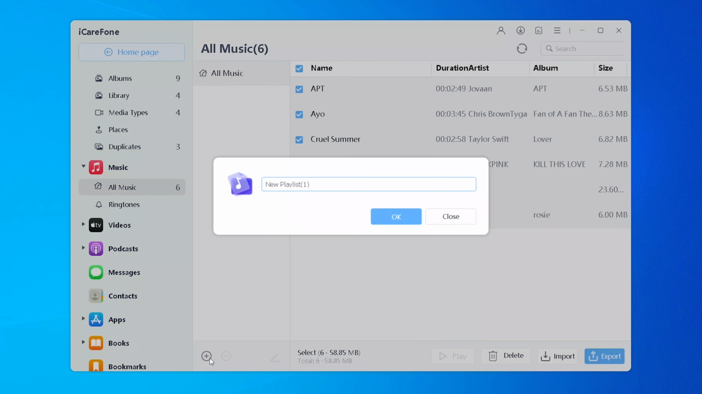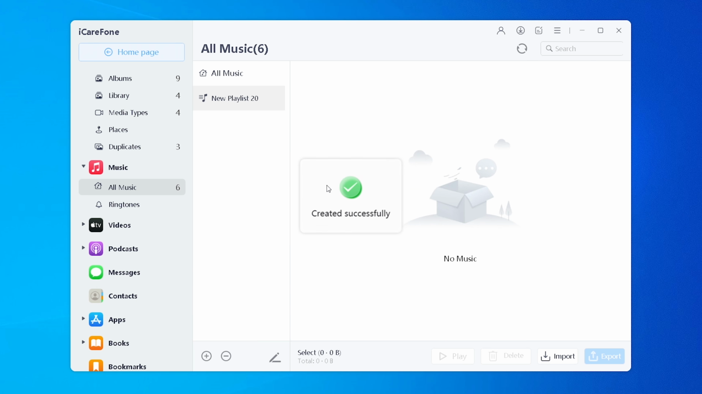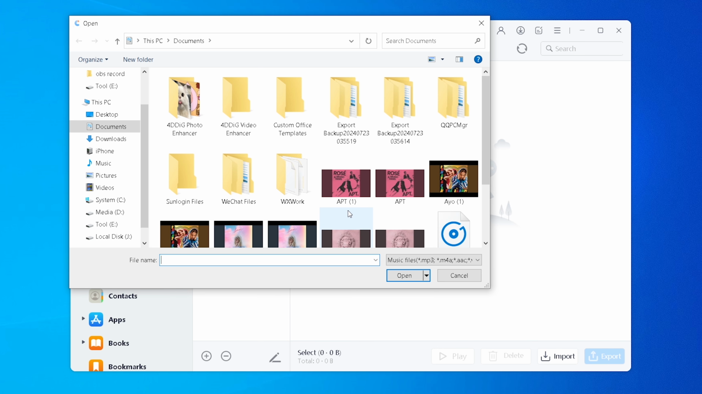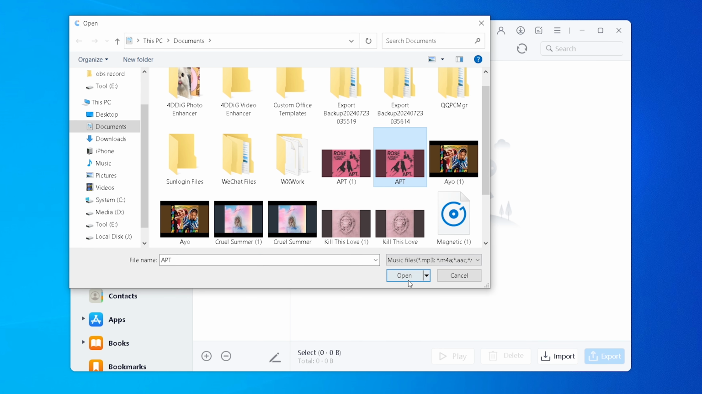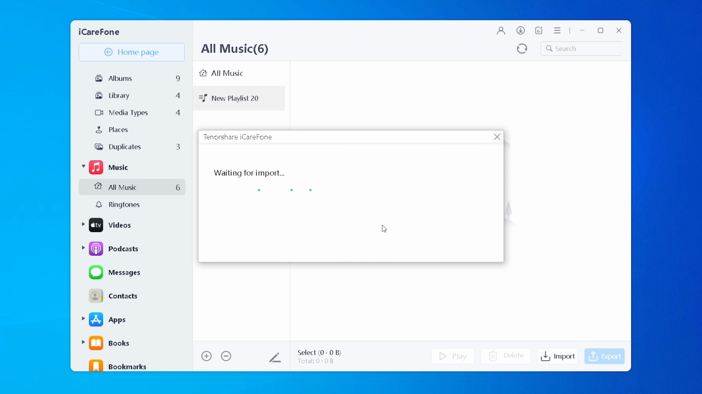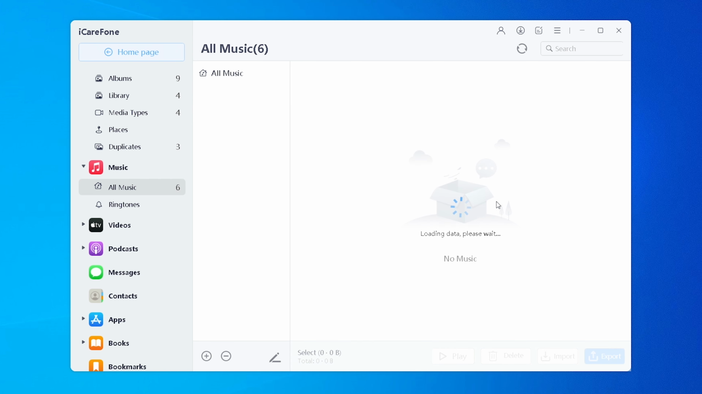You can also use the computer to create new playlists on your phone. Import music files from your computer to your iPhone. This process is very fast.